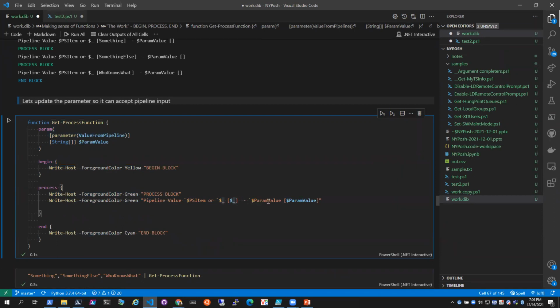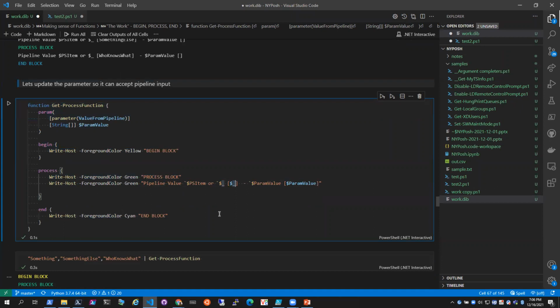You can probably see it in a bunch of other places when you're using where blocks or anything else like that. $_ is always available when you're using pipeline input. $item, $PSItem, and $_. Same thing. It's actually kind of defined there at this point.